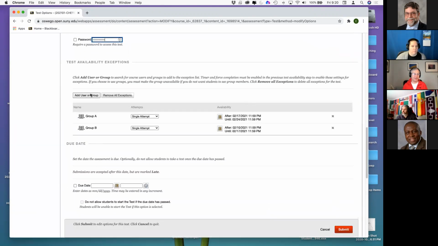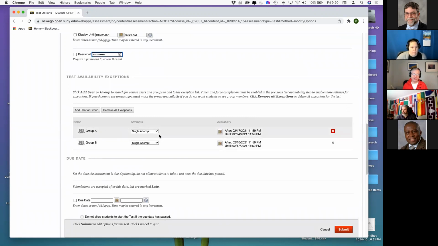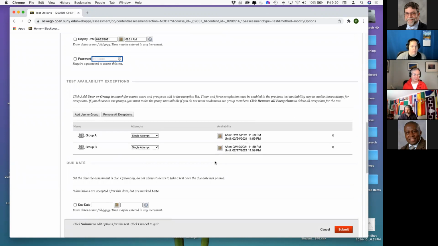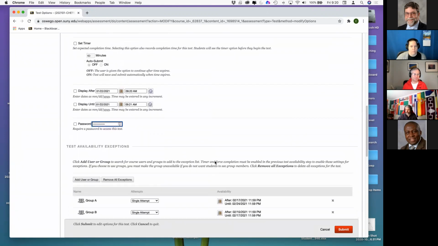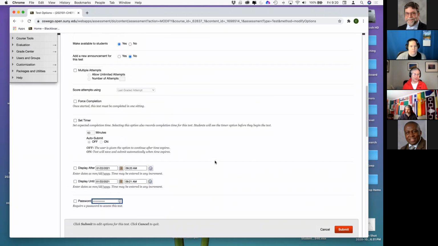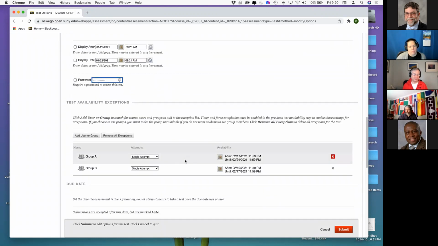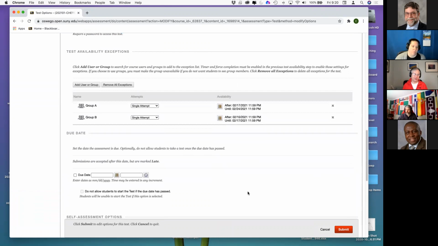And in this case, in the test availability exceptions, you just put in each group and you put in the date range that that test is available to that particular group. All right. And so it's only open and available to students under those conditions. And so this is how you can also control availability.